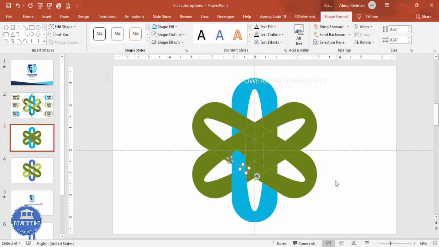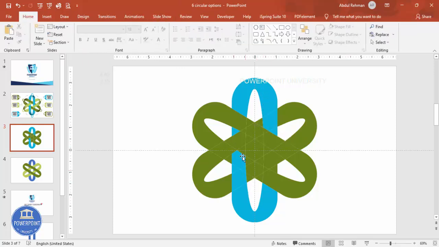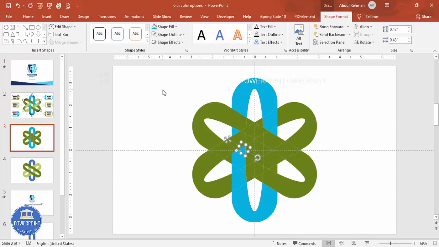You can see here, and here also the blue color should come at this side. Okay, so I have to just choose it and then click it. So you can see here one is going up and one is going down, so this is also blue color. So it looks like this.